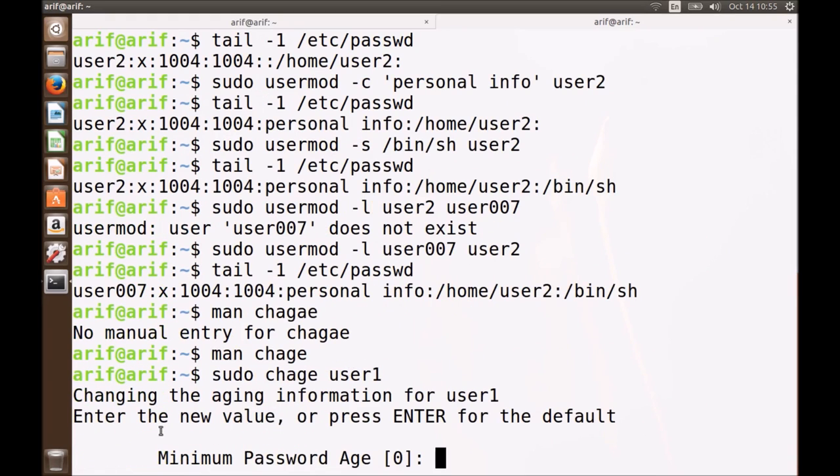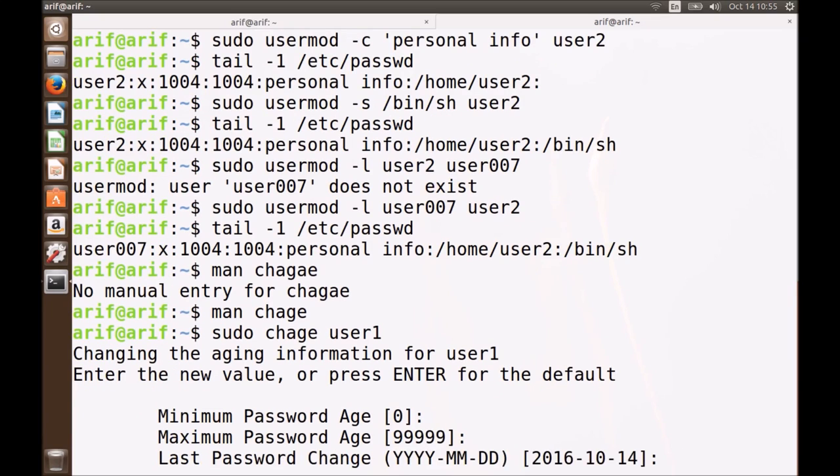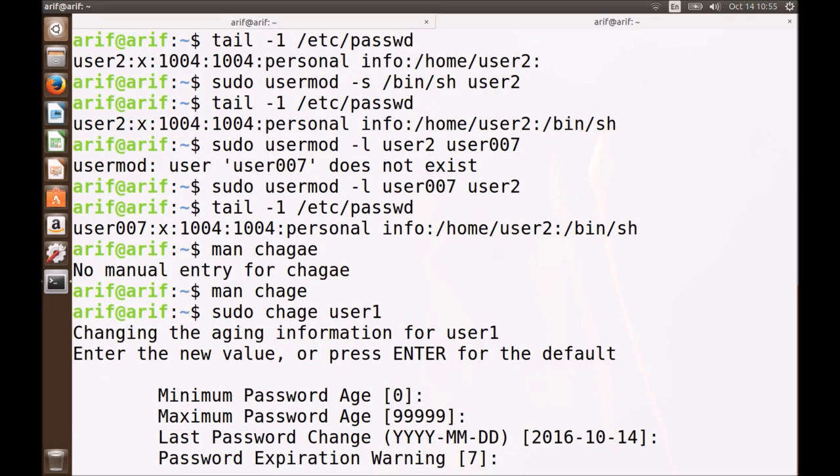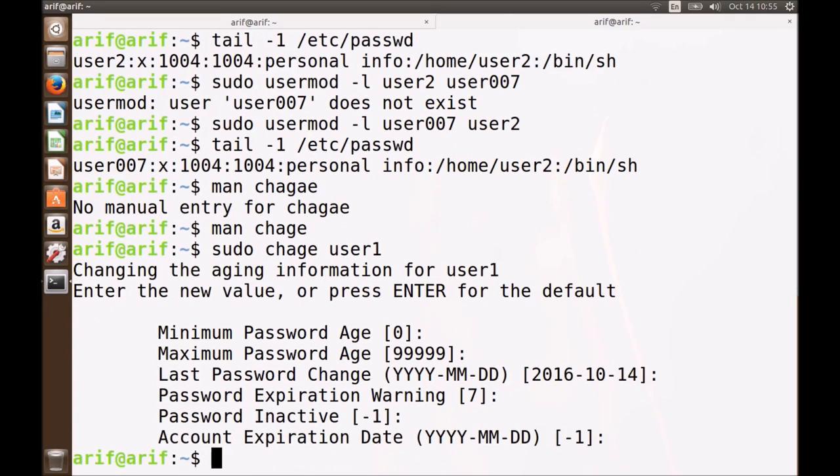So it is asking me changing the aging information of user1, enter a new value or enter for default. So minimum password age is 0, you can change that. Maximum password age, you can change that. Last password change, you can change that. Password expiration warning 7, inactive, account expiration date, and so on. So you can always change that, or you can let it be the same. So chage is going to make changes in a file that you know is /etc/shadow.